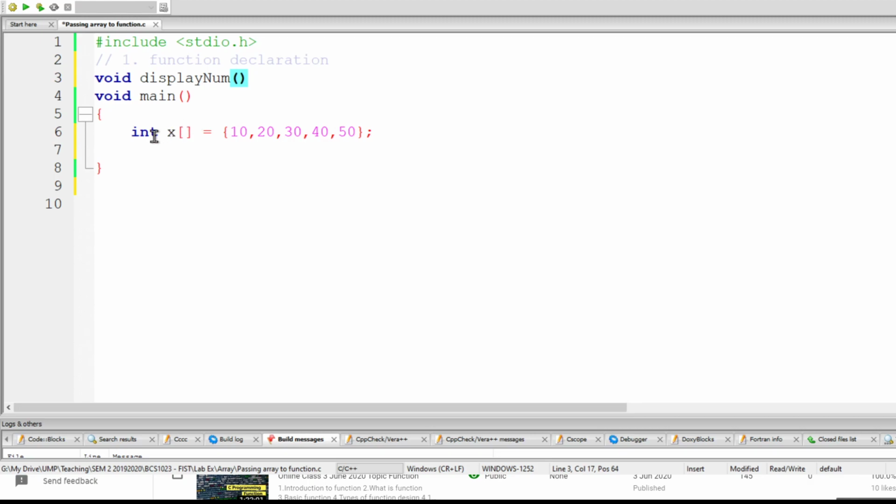Since this data is integer, we must set integer here, and we must declare another variable that will hold these values. Let's say for example num, and then we need to set the size of the array as 5, semicolon.